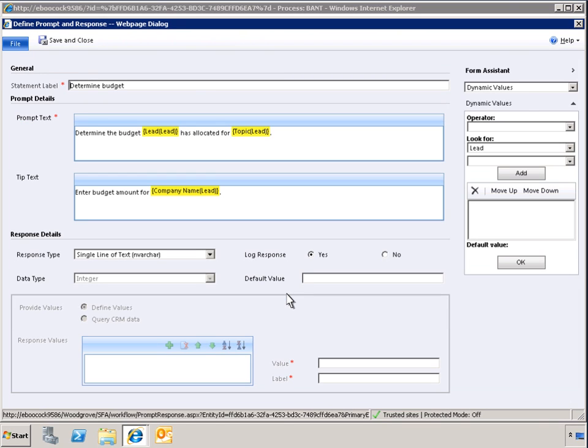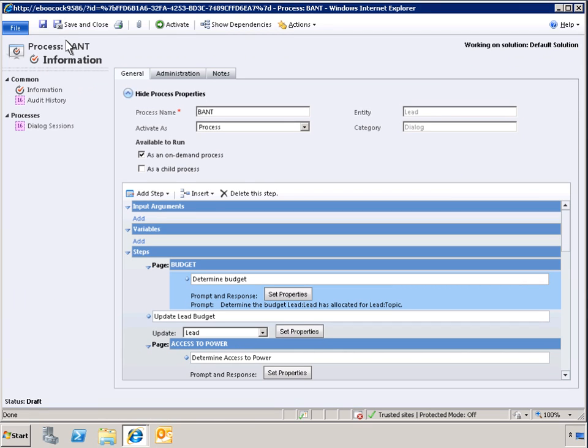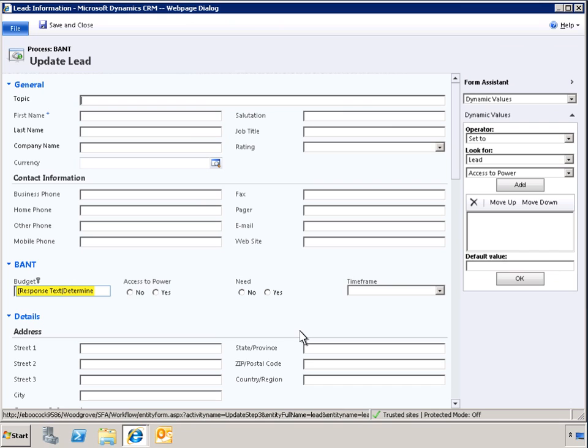Here we can see and adjust the details of the budget prompt. This prompt will guide the employee to collect the required budget information. Next, let's take a look at how the new sales lead record will be updated with the data collected through the budget prompt. In this case, the response value will appear in the budget field, highlighted in yellow, under the heading BANT.